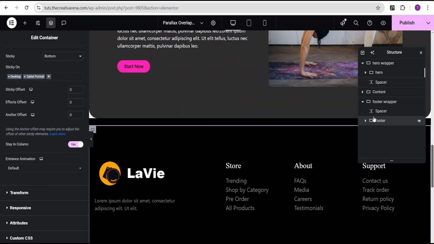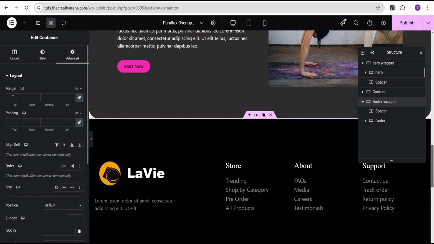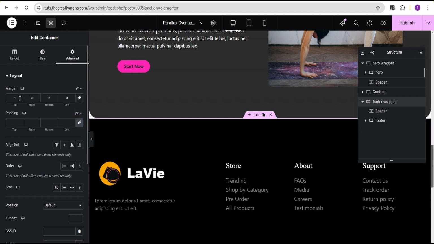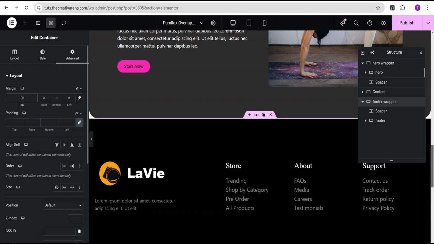Okay, so now the next thing I'm going to do is come over to our footer wrapper, go to the advanced settings, and then come down to the margin, change the uniform pixel to custom, and then unlink this. Now to the top, I'm going to give it a negative margin of -90 VH, to offset the spacer.